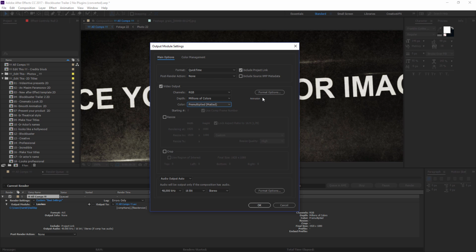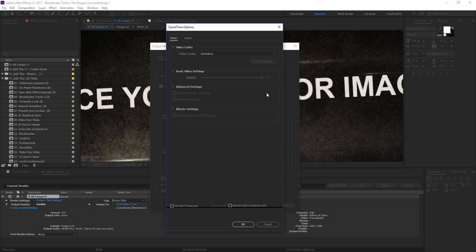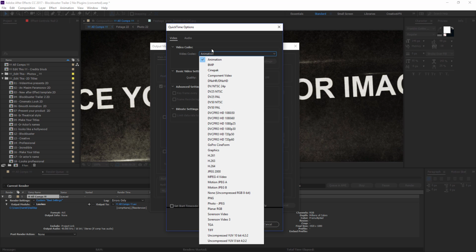The format options are really to your own liking, to your own tweaking. You can play around with this. Format option right now is set to animation. If I click on this, you have multiple choices of which video codec you want to use. Right now it's set to animation, which actually works pretty well for my liking with a QuickTime movie. Otherwise, I could have gone with the H264 or even the TIFF. So you have to Google them and learn about these.